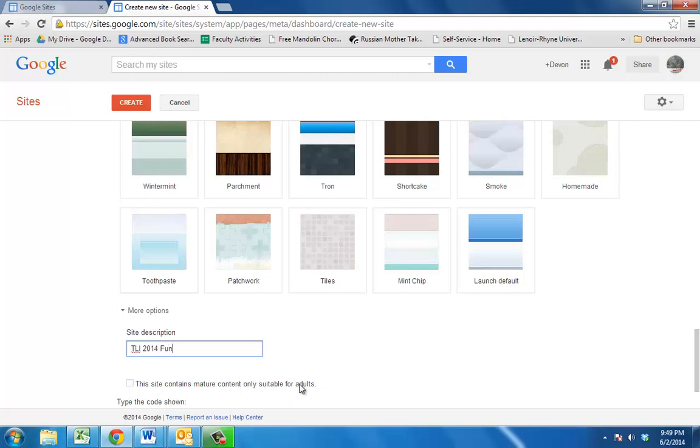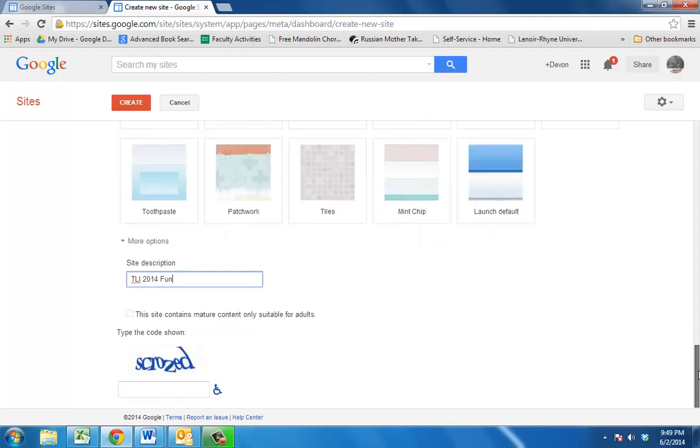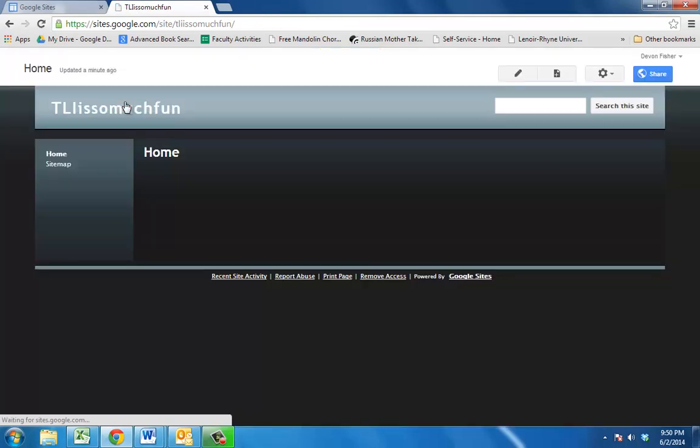We do have the option to indicate if the material is suitable only for adults, and TLI is a lot of fun, but I don't think it's quite that much fun, so I'm going to leave that box unchecked. And we then have to prove that we're human. Once we've done all of that, you can click Create, and it's going to take it just a moment to create the site. So we wait, we watch the little wheels spin, and now our site is created.